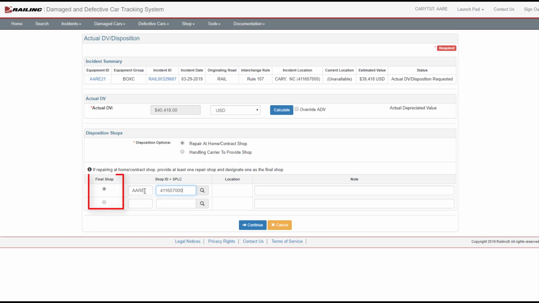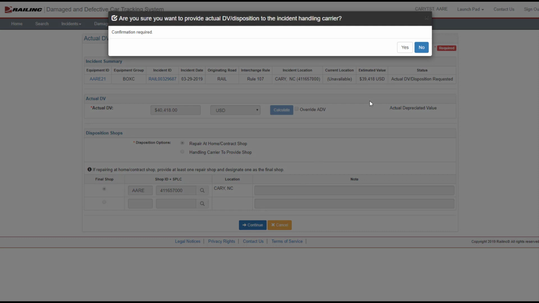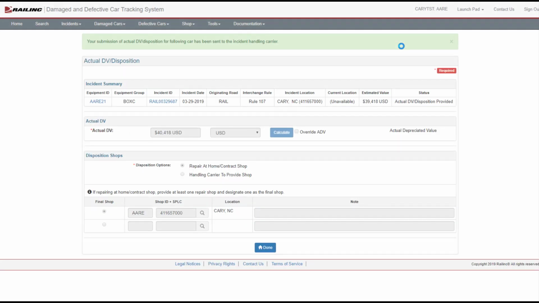Select a radio button to indicate a final shop choice. Optionally, add notes. Select Continue and Yes. The actual DV disposition submit confirmation page is redisplayed with the confirmation of the submission. Notifications are sent to the handling carrier.